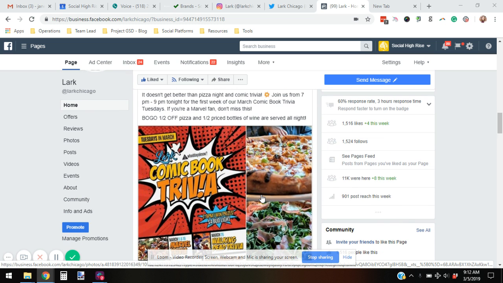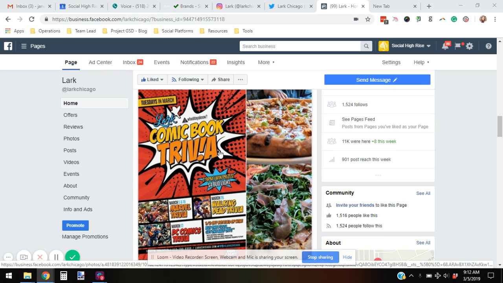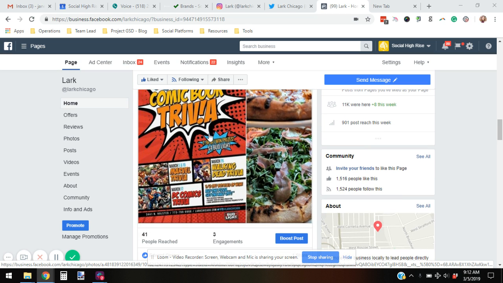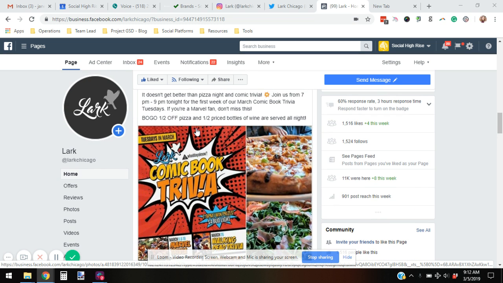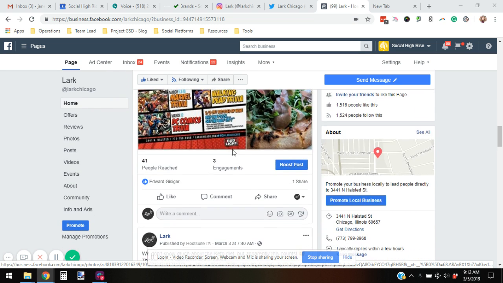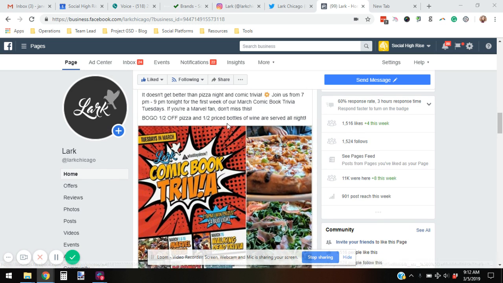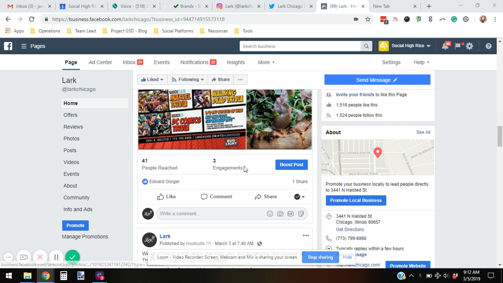And just a little tip, typically you don't want to have too much text in the ad, but because this is necessary for the ad that I'm running, it'll be okay for this instance. But in general, try not to have too much text in the ad that you're running. But for our purposes today, I'm going to be showing you how to boost a short $5 ad.